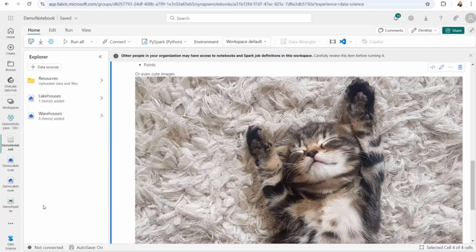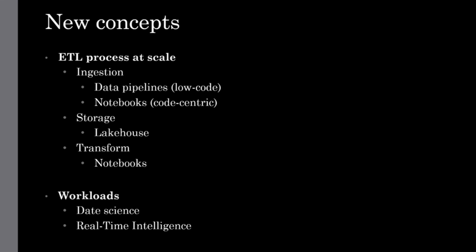Let's jump back to my PowerPoint. Just to summarize what we've been talking about with the new concepts, I didn't maybe say this part out loud, but doing the ETL process outside of Power BI and within Fabric instead, using these capabilities, sort of enables you to do ETL at scale.